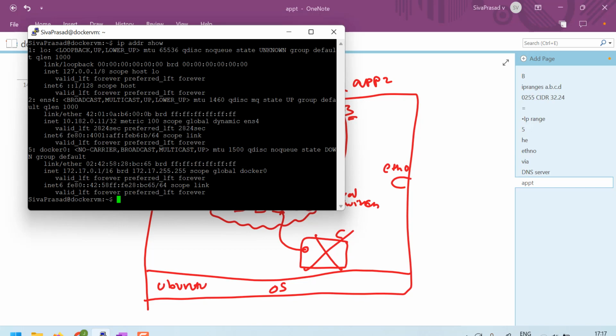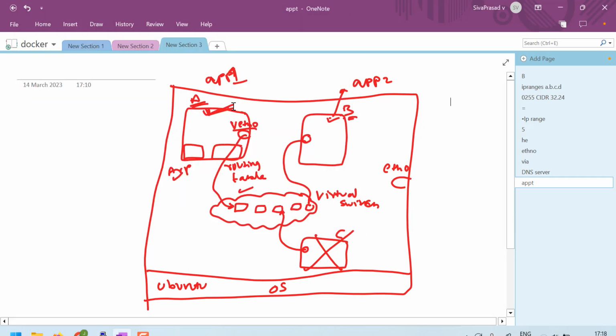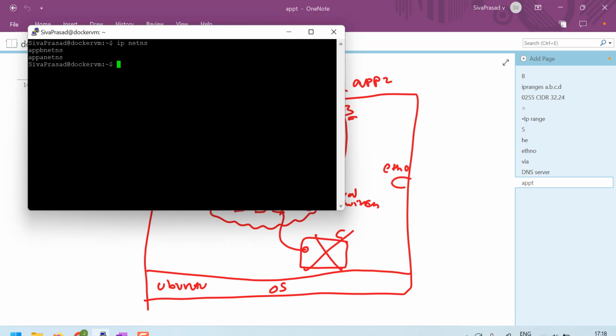Now, I have created two network namespaces. ip netns, okay, these are the network namespaces. So I want to see the Ethernet interfaces in each of the namespaces. I told you that whenever you create a network namespace, there will be a virtual network interface. So let us see how to see that.